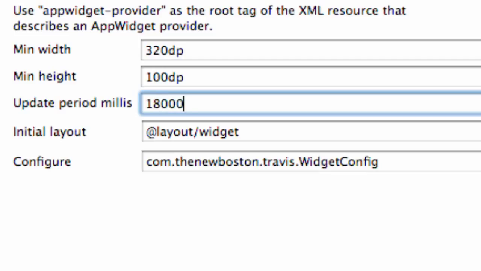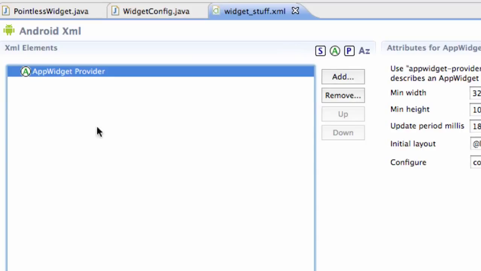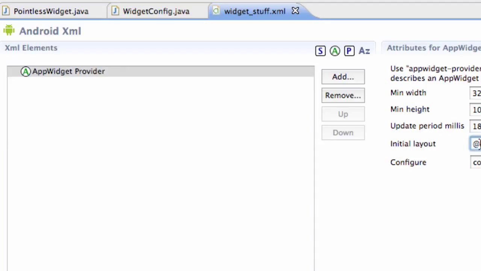But for 30 minutes, we're going to say 180,000 milliseconds. Oh wait, is that right? No. There we go. So 1.8 million milliseconds is equal to 30 minutes, I believe. We can do more than that, obviously, if we want this widget to update daily or something like that. But just for example, we're going to have it be 30 minutes. And that's pretty much it. We set up our widget provider, and that's just going to kind of, again, define the shape of our widget, how often we want to update, what the layout of the widget should be, and if we have a configure. You don't have to have a configuration activity, but if you choose to, you can set that up as well, which we're going to do just for example's sake.